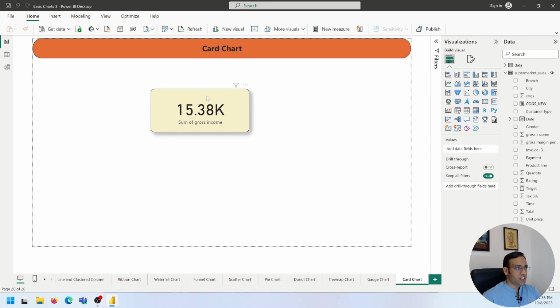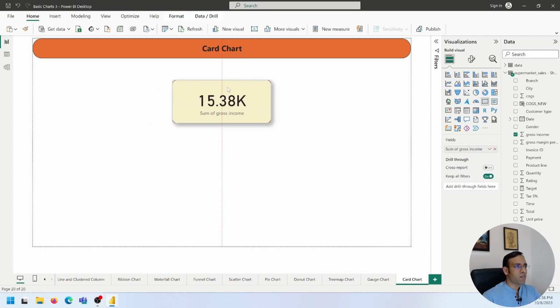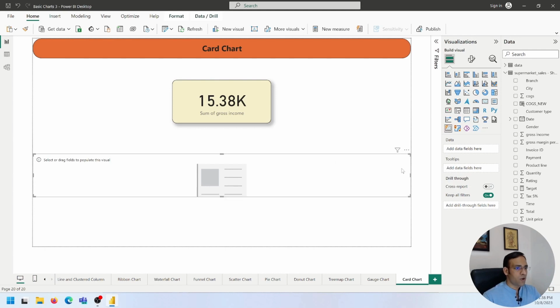Now this is the traditional card visual, but recently Power BI has introduced another card visual that we can also see. So click anywhere in the blank area, go to the build your visual, and here we can see the card new. Click on that and the new card will appear on the screen. I will just align it properly.